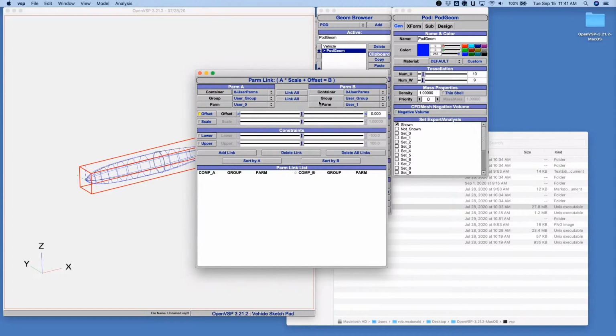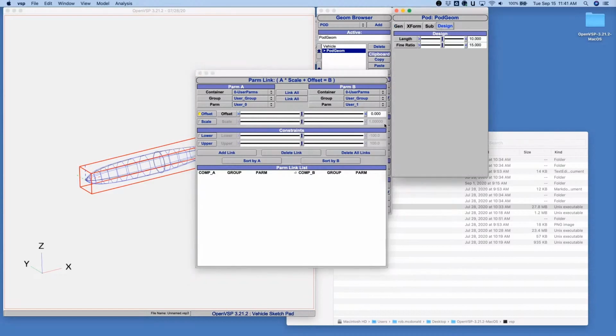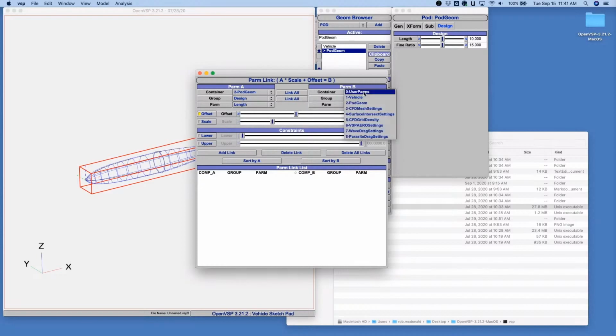So that's nice. But as an example, we can come here and say we want to do what we did there. So we'll start by choosing the container that's going to be the pod. We're going to choose a design, and we want to do the length. And so the length will be the driver, and we want to link that to the design fineness ratio. So we've chosen those two parms. And what VSP is going to do as you're setting this up is it's going to calculate right now what it thinks you want to do.